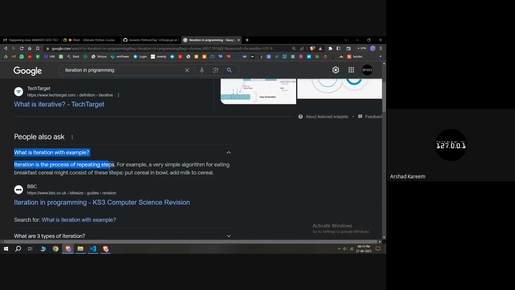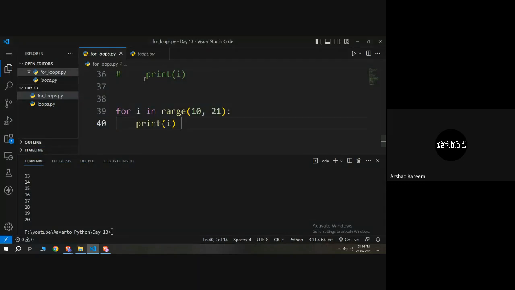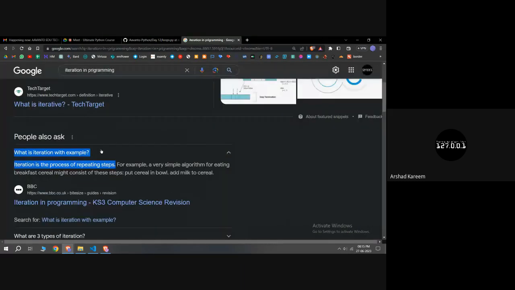Iteration is the process of repeating steps. We call each and every step an iteration. If there is a loop, here I am printing the value of i. So this print function will be executed 10 times, right? From 10 to 20, it will print all the numbers. Here at each step, it is printing 15, after that it is printing 16. So we call each and every step an iteration also. Simply remember, iteration is the process of repeating steps.